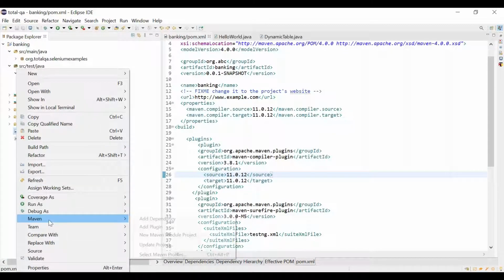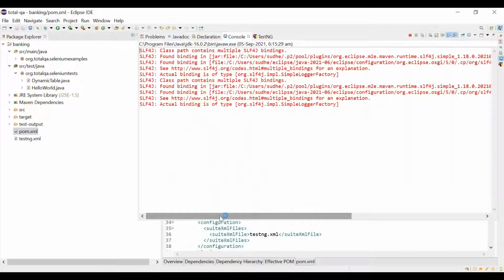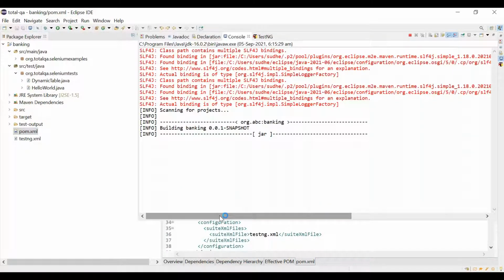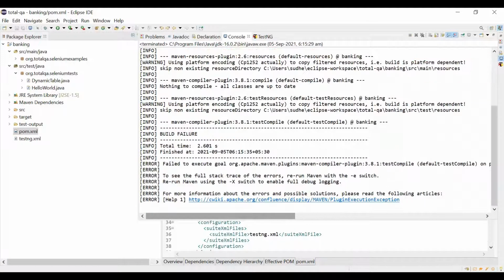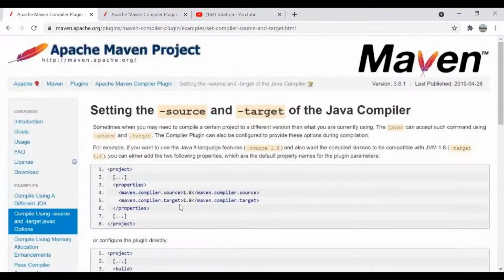Right click, run as Maven test. Okay, so suppose for example, if this error is still there, I'll fix it and release another video for this point. As of now, we'll focus on the first point. We have two options. Let's focus on the first option. Let's go back to the first option.